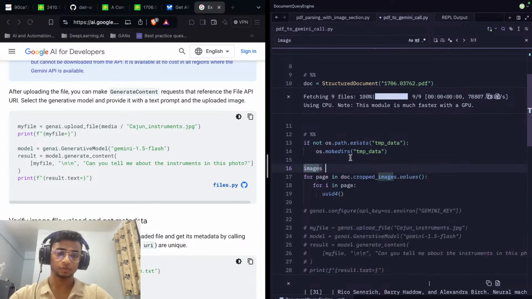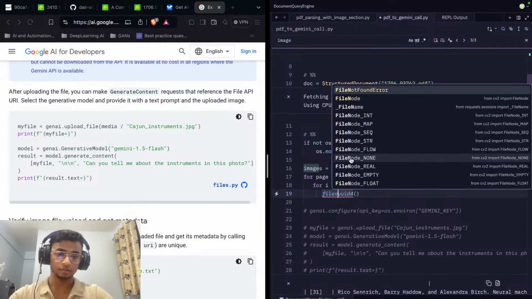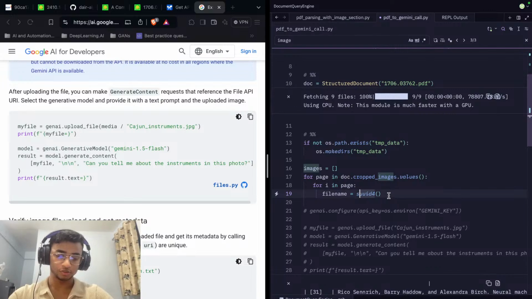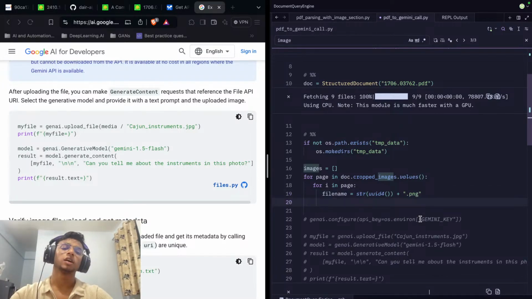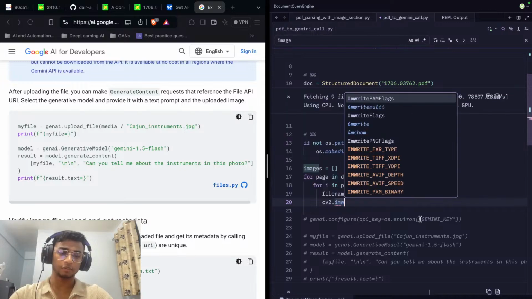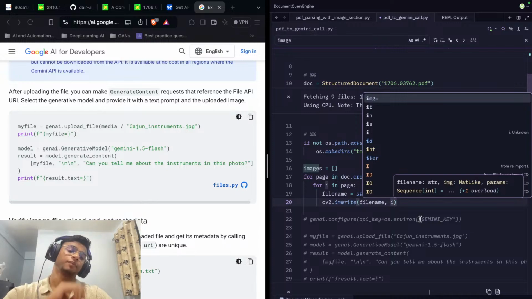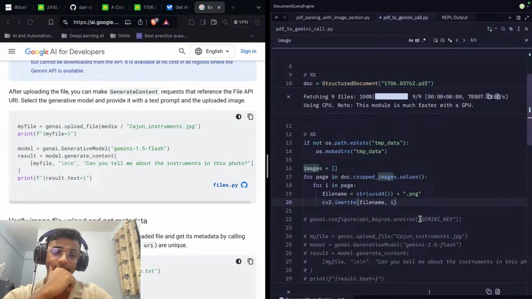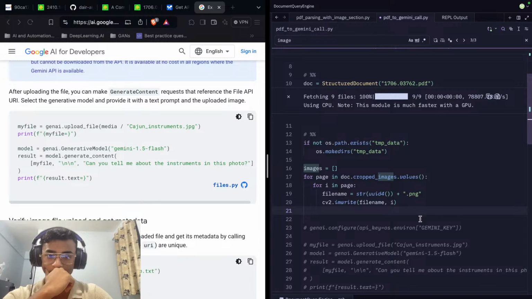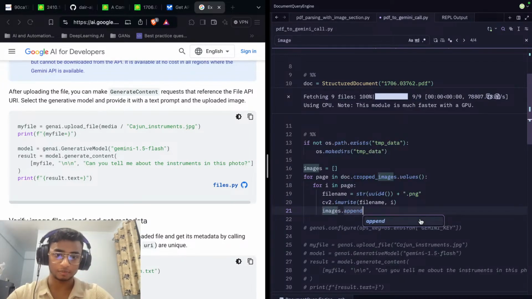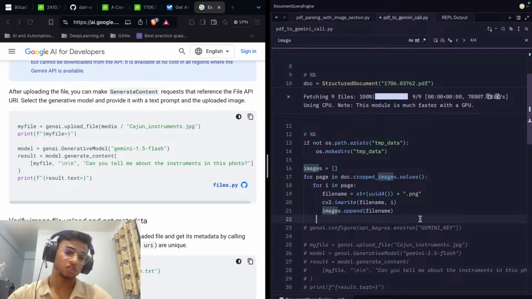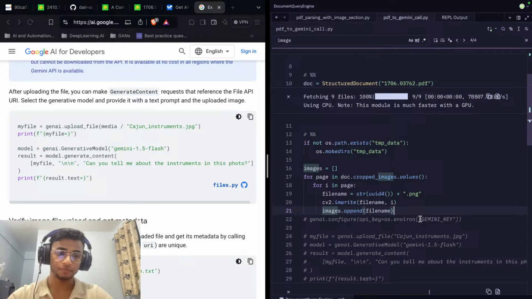So images is equal to an empty list, and we'll say file name is equal to string of uuid4 plus .jpg or .png, whatever, doesn't really matter. And we'll do cv2.imwrite(file name, i). Yeah, that should save our image for us. And we'll also at the same time do images.append(file name), so it should be easier for us when we'll be deleting the files at the end of the day.